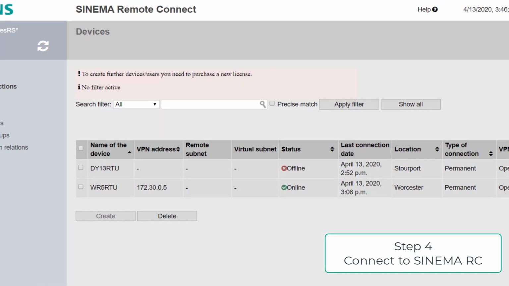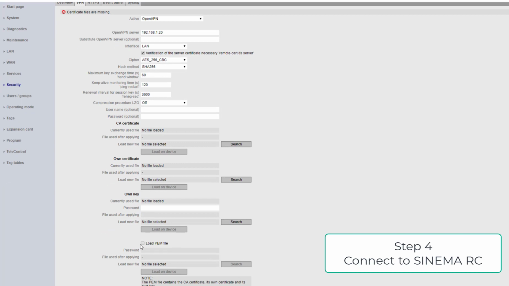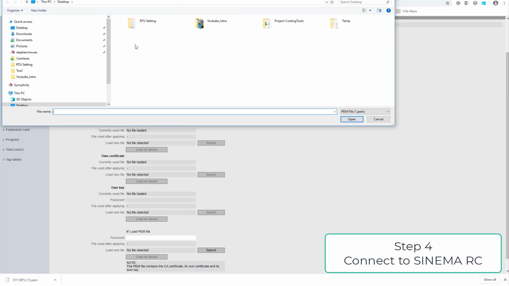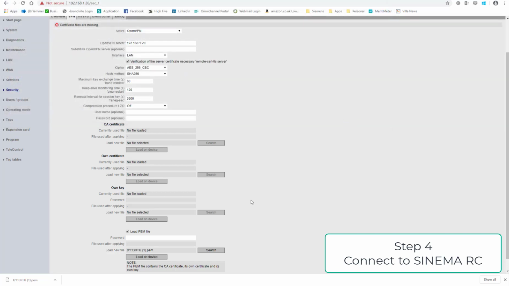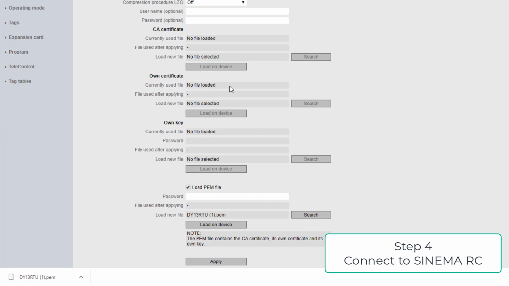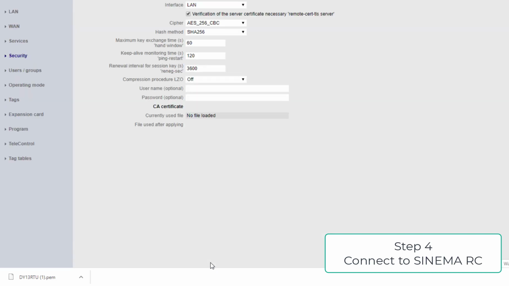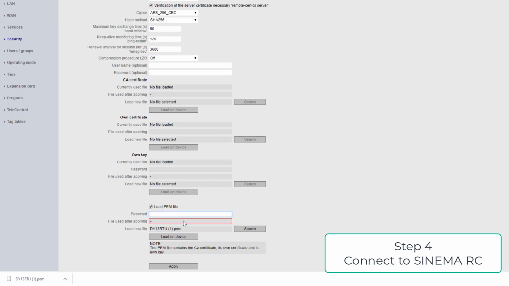What I need to do now is if I go back to my RTU 3030, I'm going to search for that. So this could be on a memory stick, for instance. There it is. And I'm going to apply that. And when I apply that, you'll see that this PEM file brings in all the certificates and keys for this secure connection. And the password that you have to put in is the password that you use on the SINEMA RC.